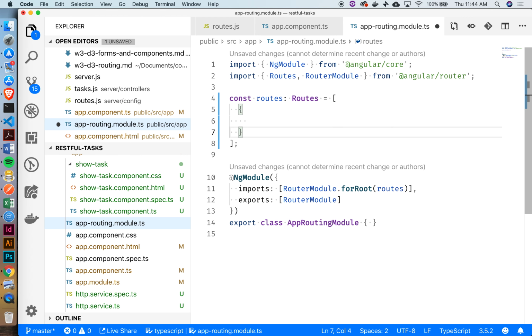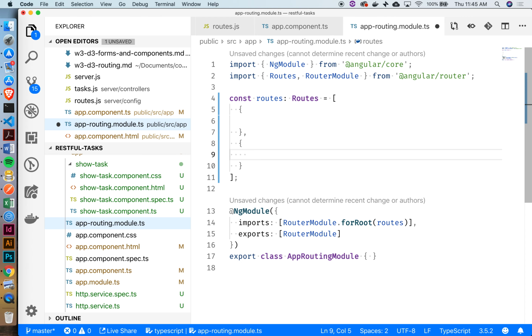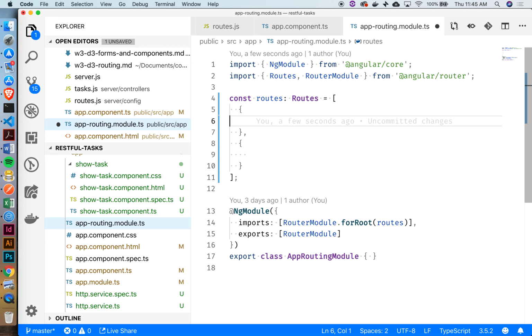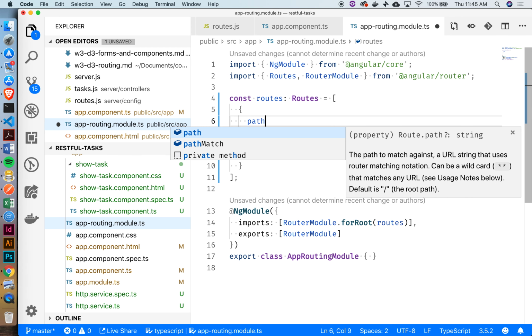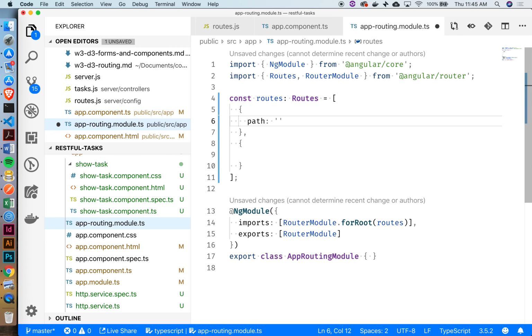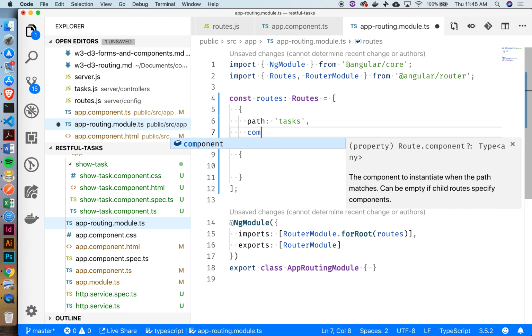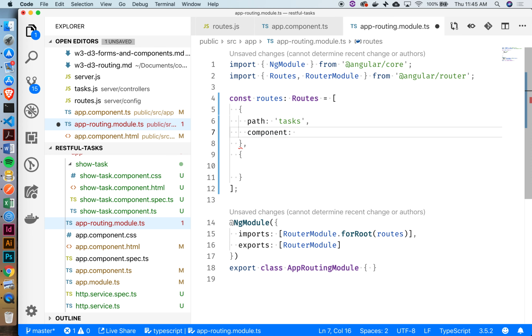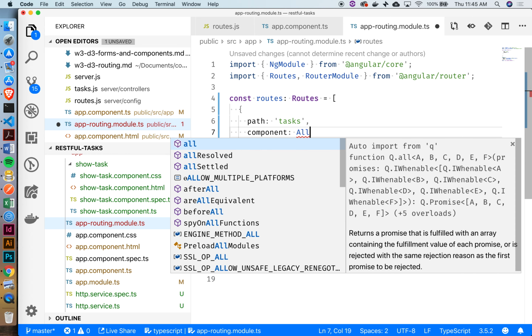So let's create a couple of these routes. And the way that we're going to do it is we want to specify what the path is for that individual route, and then we also want to give it the component that we want to render when we hit that route. So let's do something like, we'll say the path is going to be tasks, and then the component is going to be something that we haven't imported yet. So we'll just call it, I don't know, AllTasks.